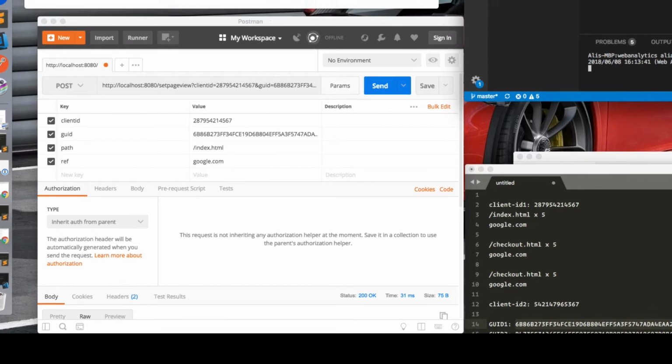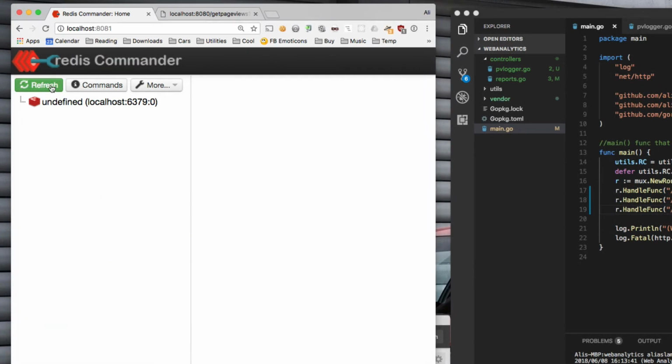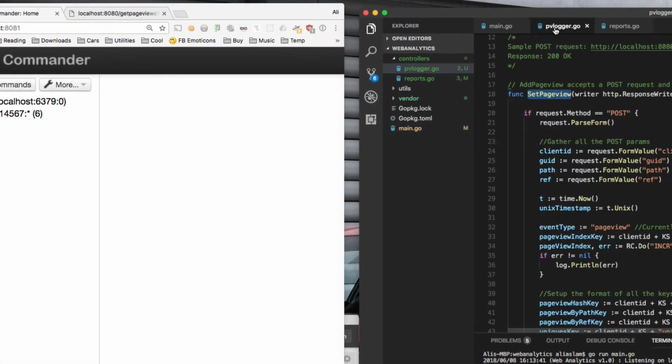So now let's look at Redis Commander. Let's make it a little bit bigger and see what we have. Certainly we have a bunch of keys that were added as we successfully logged all the data into Redis as a result of the post request. And the piece of code that handles that is the PV logger code.